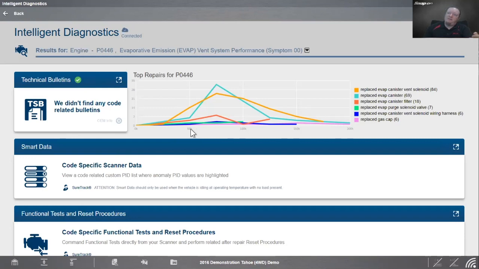So let's say the vehicle had, say, 50,000 miles on it, and we dropped the line right in here. What is that going to show us? Well, it looks like the number one repair in that case was the evap canister vent solenoid. What if it had 75,000 miles on it? Over here, the number one repair is the canister itself. All right, so different repairs based on mileage, right?